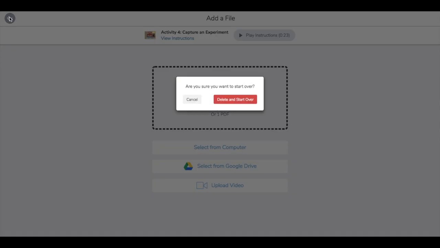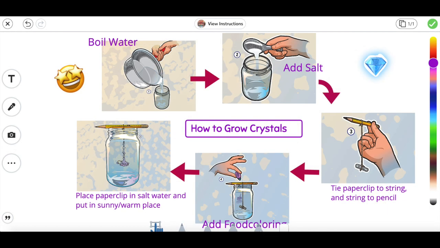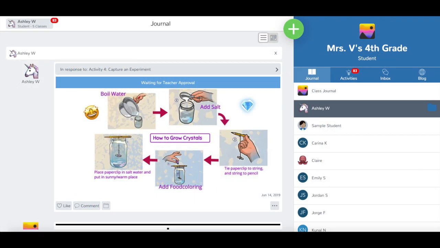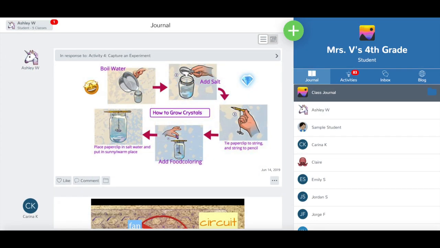Note that activities do not currently save work in progress. If I exit the activity before submitting my response, my work will be lost and I'll have to start over. Once I have completed my response, I'll tap the green check to submit the activity for the teacher to approve. My response is now awaiting approval from my teacher. After the teacher has approved my response, I can see it in my journal view.